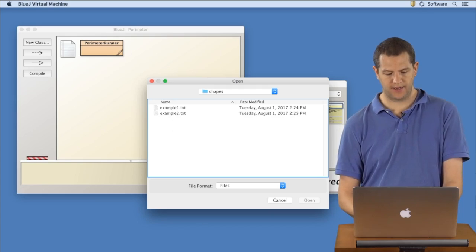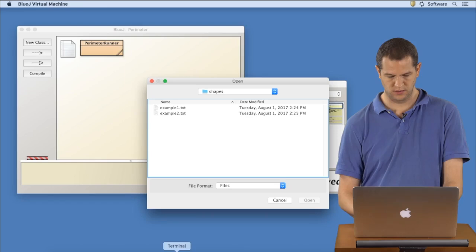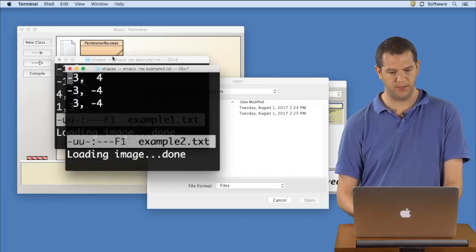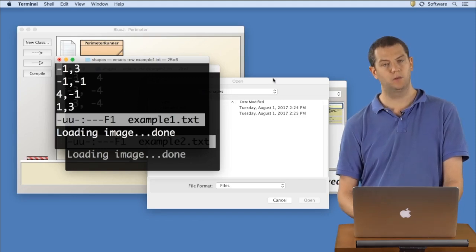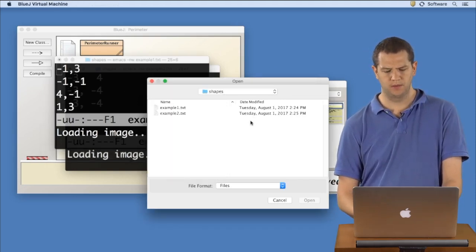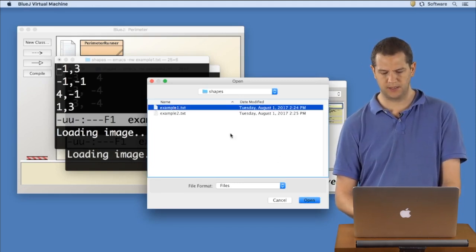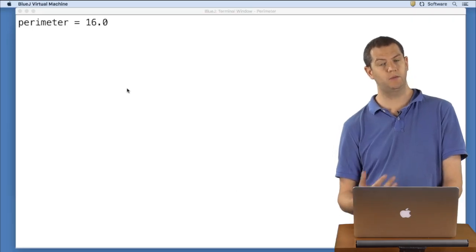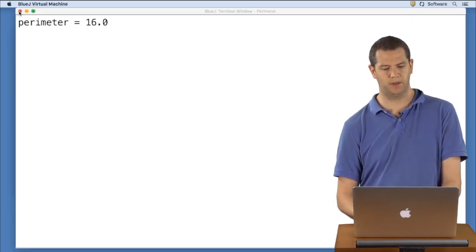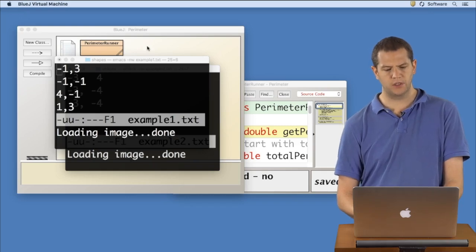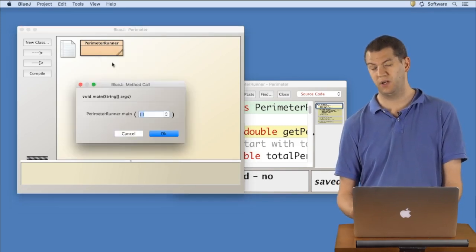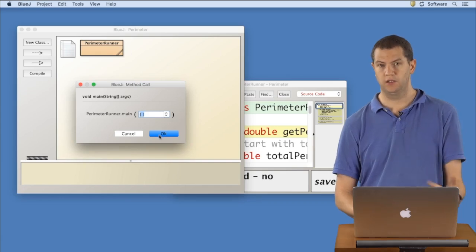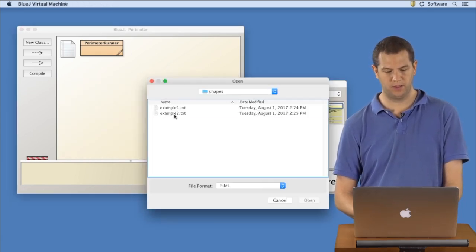So each of these files has some points. So for example, example 1 has -1, 3, -1, -1, 4, -1, 1, 3, which is what we used when we developed our algorithm. So that's a good first check. Make sure we get the answer we expected. And that gives us 16, which you may recall is what we came up with when we worked this example ourselves. Of course, using that might be bad because if we made a mistake, we wouldn't necessarily catch it since we've already used those values in developing this, so we might want another one.